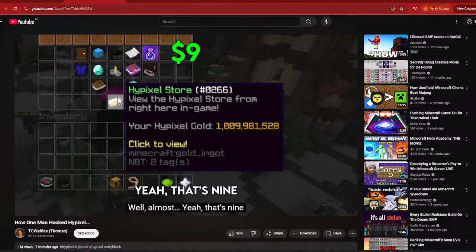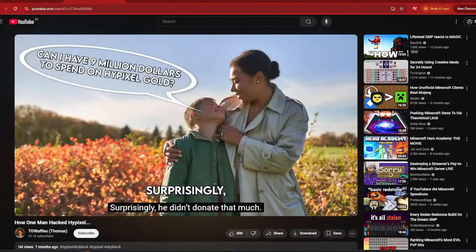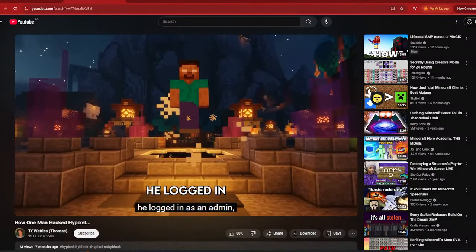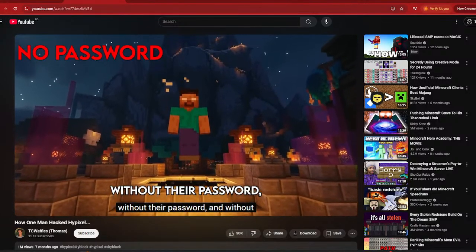Yeah, that's $9 million worth of gold. Surprisingly, he didn't donate that much. So how did he do it? The short answer is, he logged in as an admin, without their password and without their token.